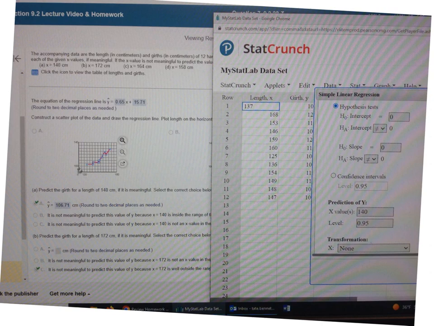Hello, I saw your question on the discussion board about section 9.2. I guess this is number 7 in the homework. So you're given a table of values here.